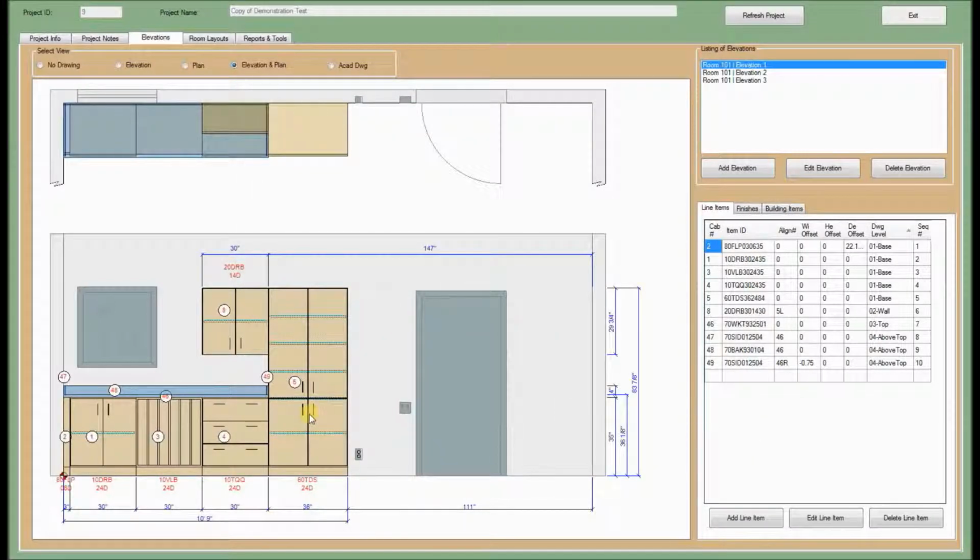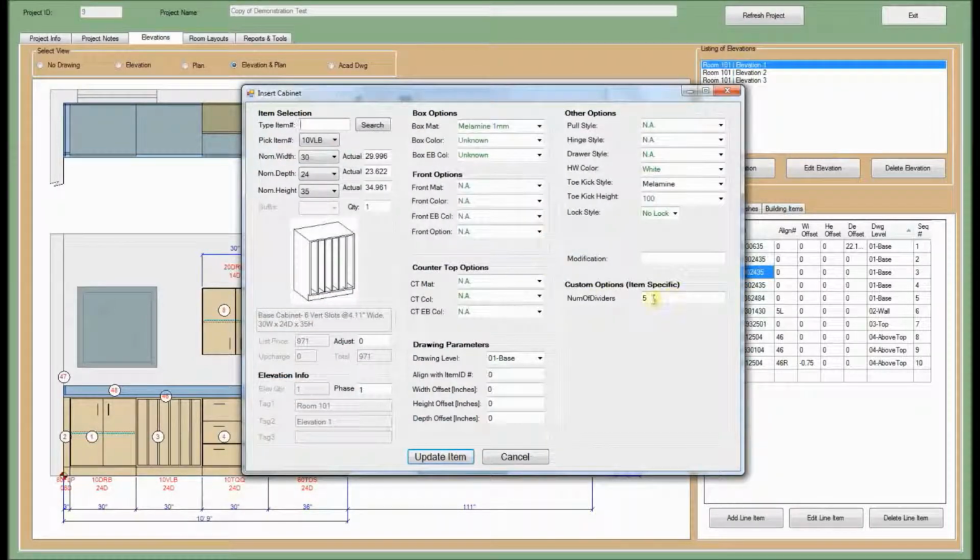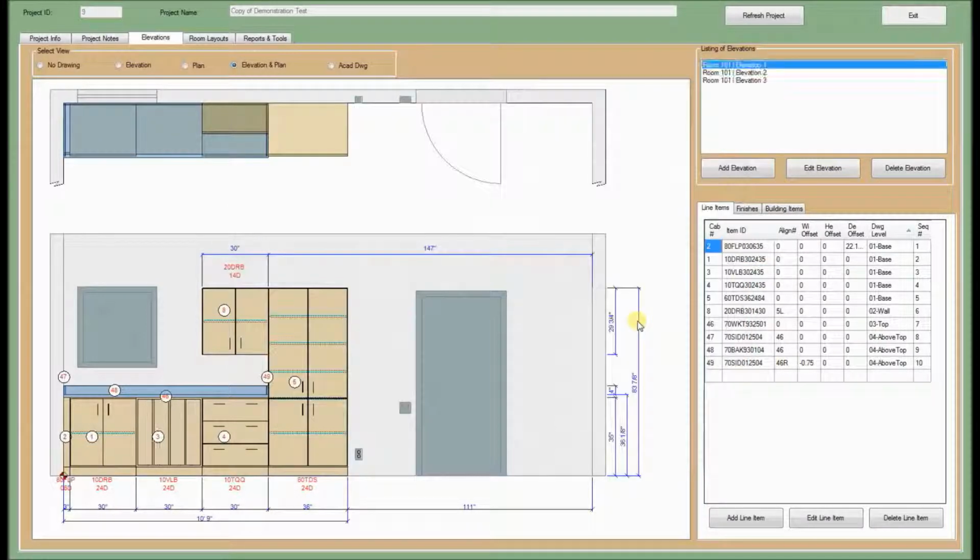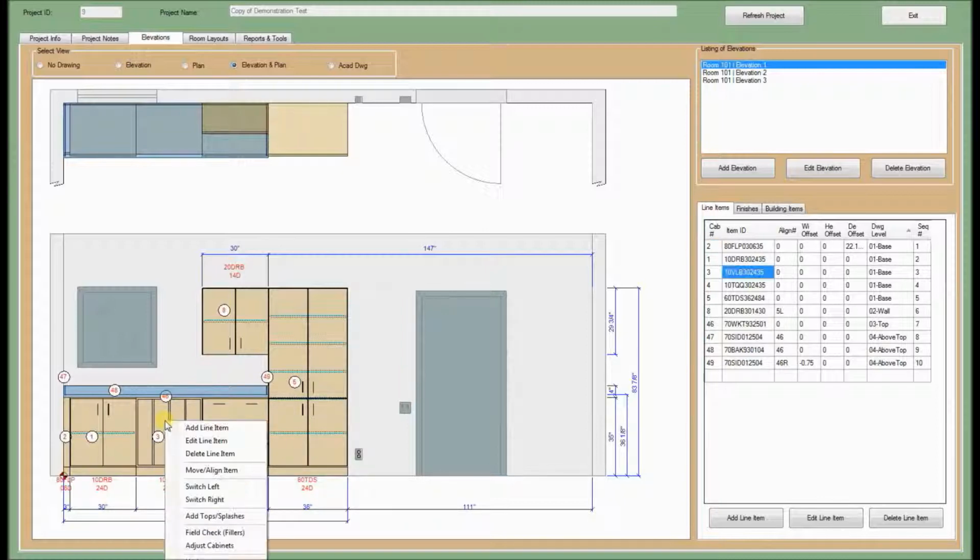Okay, so simple enough. Another change that the end user requested was, he says, I don't need 1, 2, 3, 4, 5 verticals in here. I would actually like to go to 3. So again, we go edit line item, and then here under custom options we have the number of dividers, and we change it from 5 to 3, and then it draws it with 3 dividers instead of 5. So again, the idea is that nobody needs to stretch anything or do anything to the drawing itself.